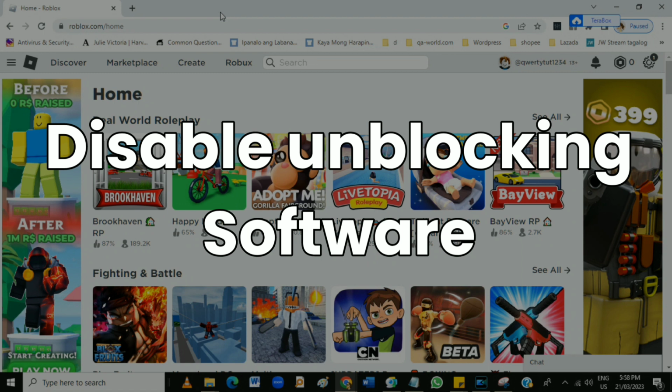And number 4, disable any ad blocking software. Some ad blocking software can interfere with the loading of Roblox games. So try disabling any ad blockers you have installed.